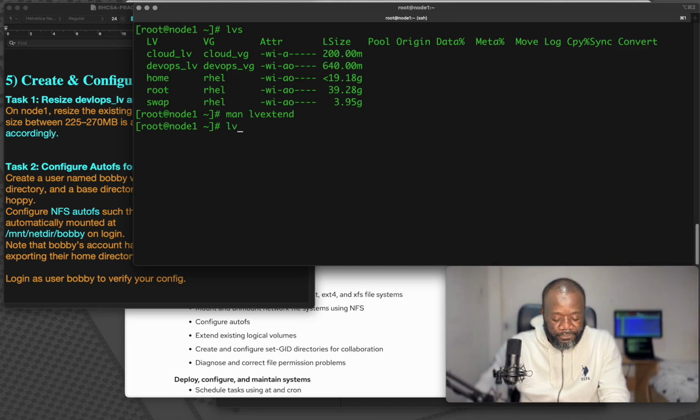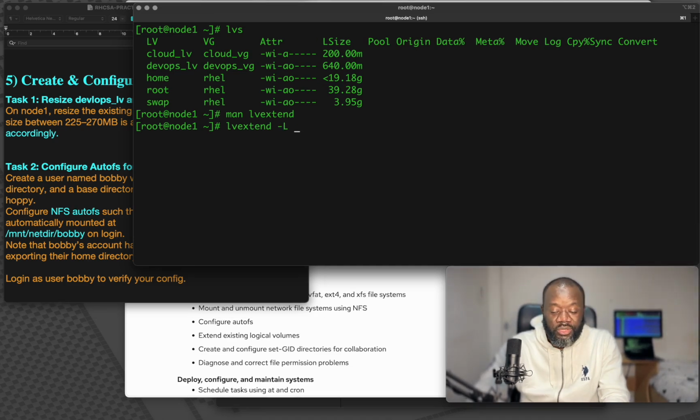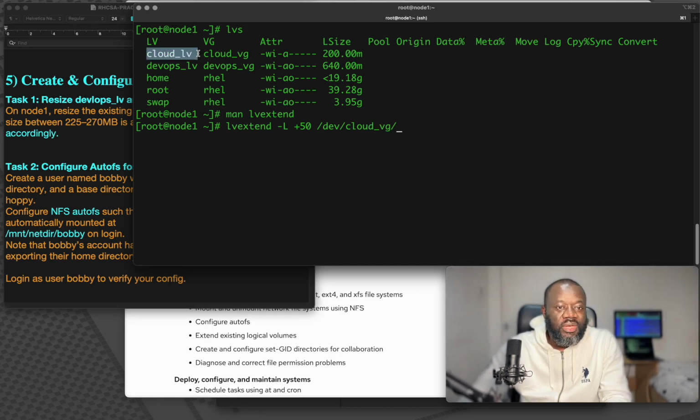So lvextend, right? We want to extend the logical volume by size. We want to increase the size. In this case, it says to 250, so let's say we want to increase it by plus 50. And what we want to do is specify the path. If you do not know the path, it's very easy to find out. So cloud LV sitting on cloud VG. So cloud VG slash cloud LV, and that's it. This is the logical volume we want to extend.